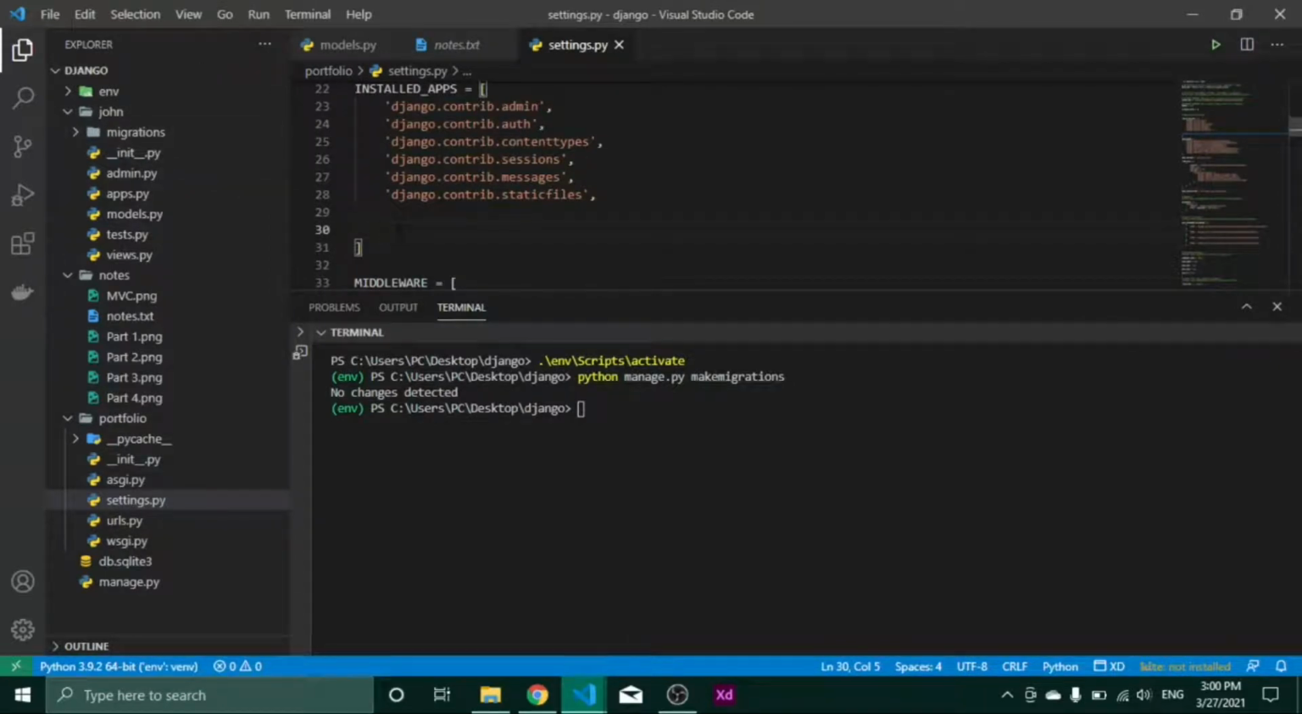So now I'm going to go ahead and register my app called John. Remember we did this in the previous video. So I just wanted to show you what happens. The make migration actually looks for changes that have been made in your Django project. So I register this app. Now I run again the command make migration.